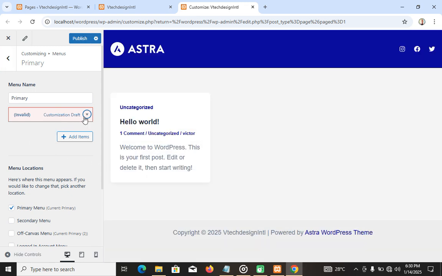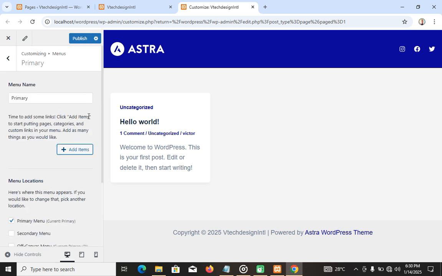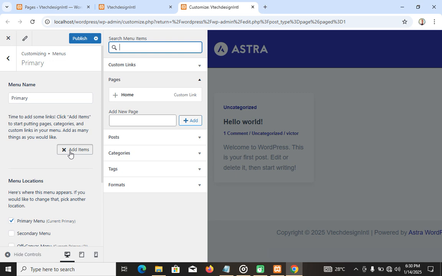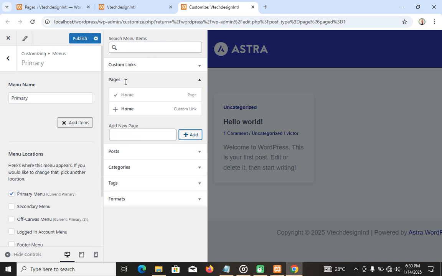So now we can try to remove it too. So we can add our own. So we can add items. So we can add, and that will be adding a new page. That's the way it is, to add a new page. So we come to home. We can add.